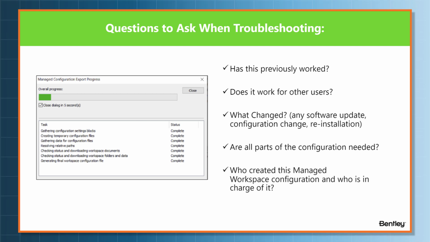And another key question is, who created this Managed Workspace and who's in charge of making changes and updating it? Because sometimes you'll have to go to that person to find out what certain parts of the Managed Workspace does, because some Managed Workspaces are very simple and some can get very complicated.